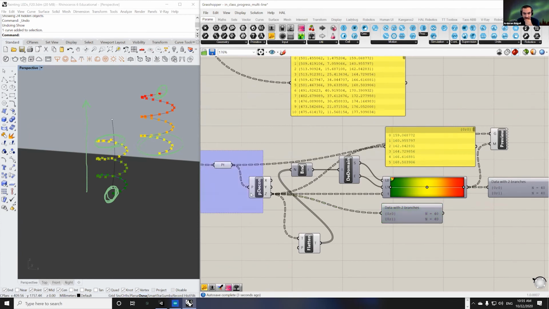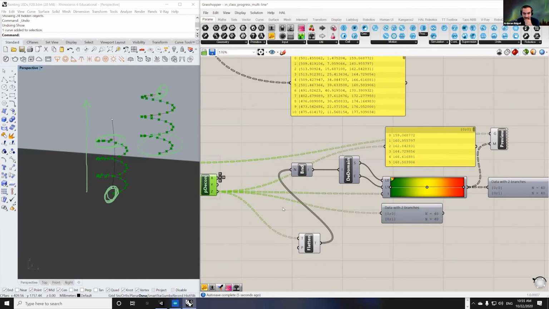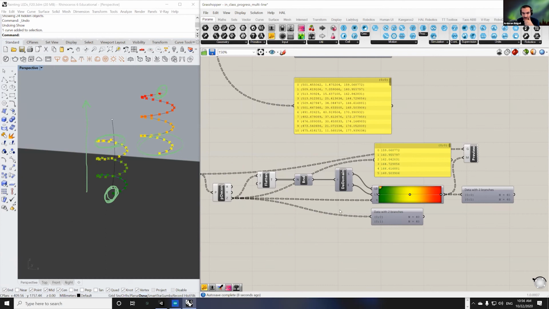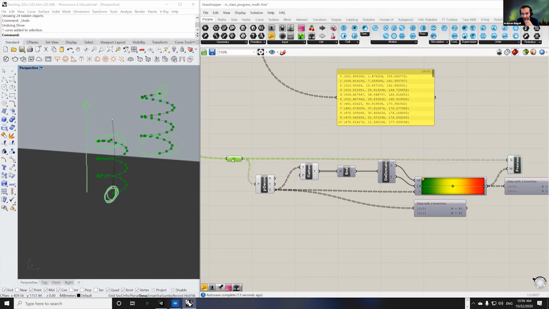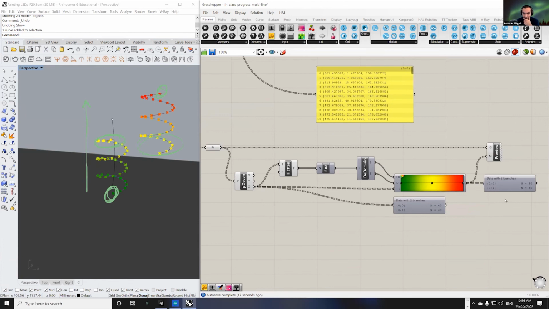So this is really interesting. You can actually mix and match different data structures together to get the results that you're looking for. So we get this: 40 colors in 2 branches each. So in total, we have 80 pieces of data.